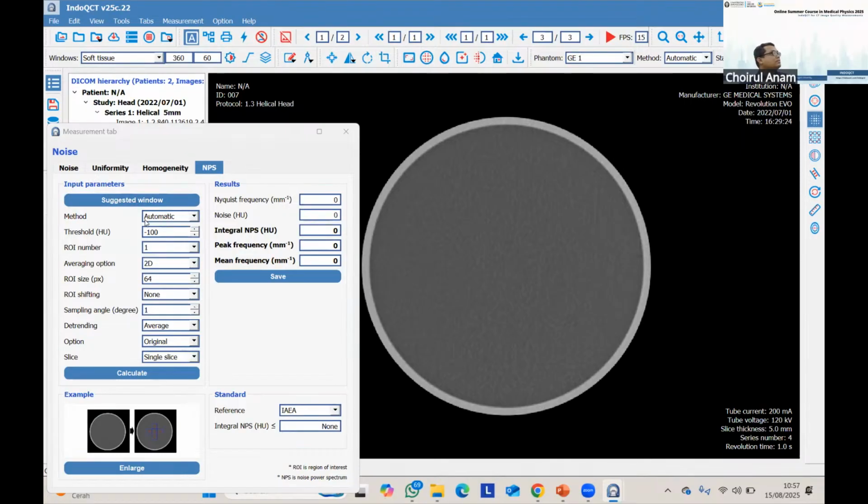This is the threshold standard. This is the ROI number. The ROI number can be 1, 2 horizontal, 2 vertical, 3 horizontal, 3 vertical, and the maximum in QCT is 9. Okay, maybe in this example we will use only one like this. Okay, this is the default, and then we calculate the NPS.